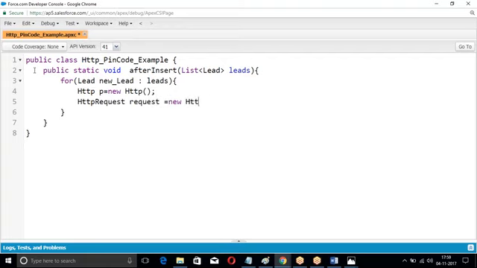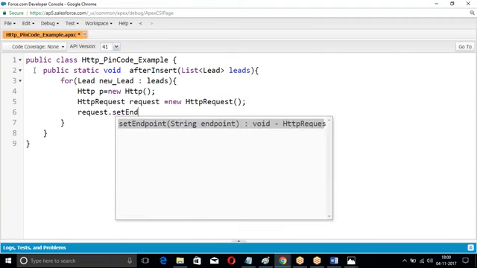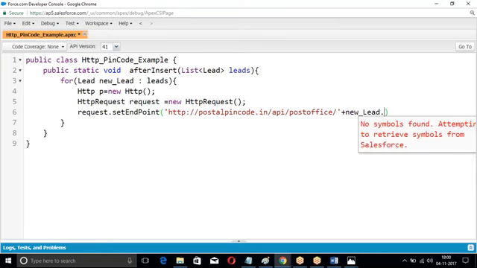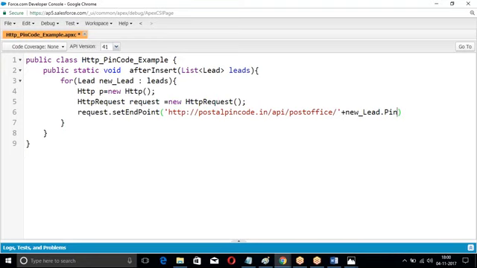Request equal to. First we are supposed to create a request object. Request dot set endpoint. In the endpoint, what am I doing here? Post office plus new lead. Whatever the lead city is there, pass that city name.